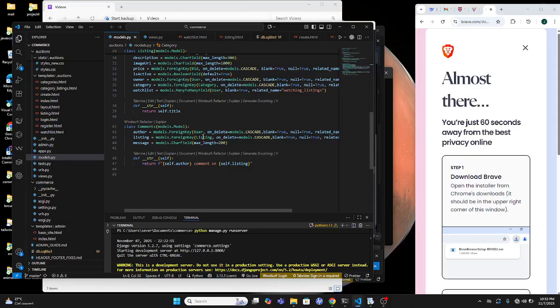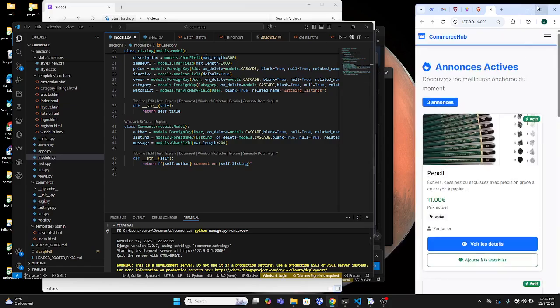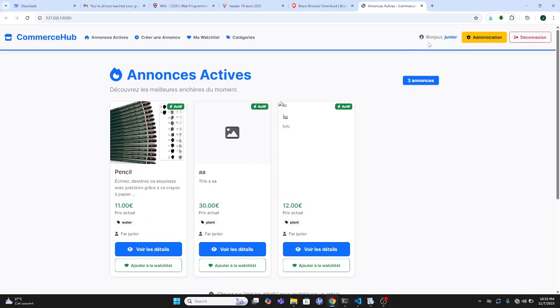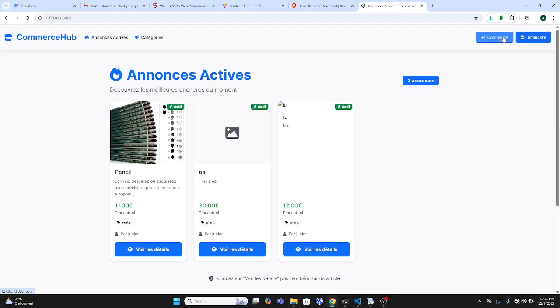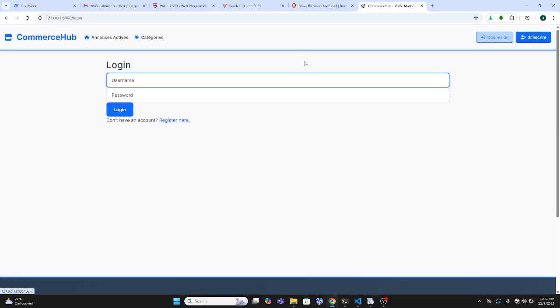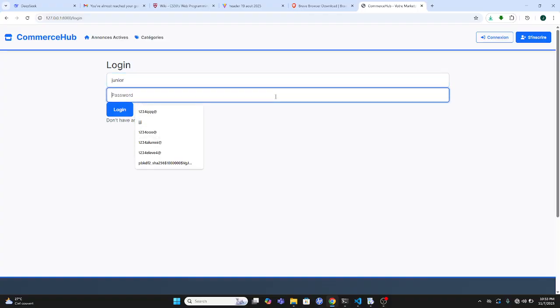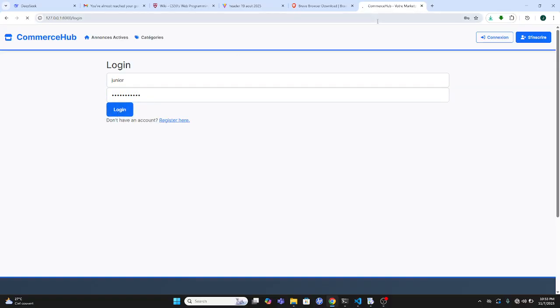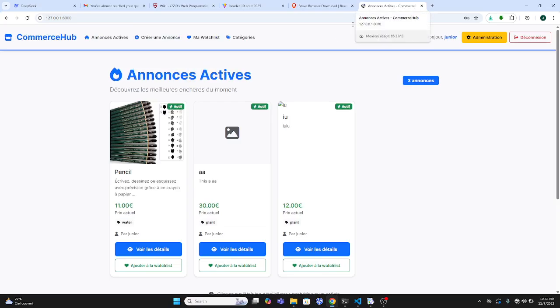Create listing. I click to see the page, the website. I can log out, and to log in, I type my name, Junior, and my password. I click on login. This works.